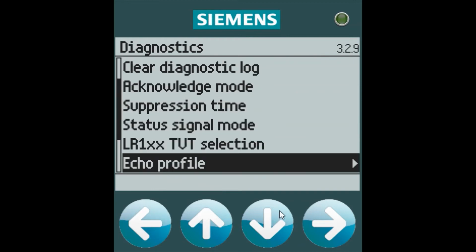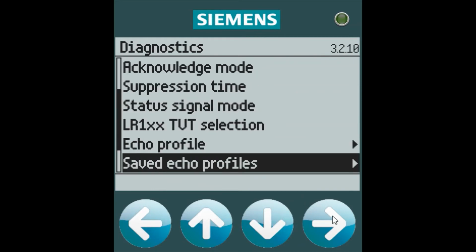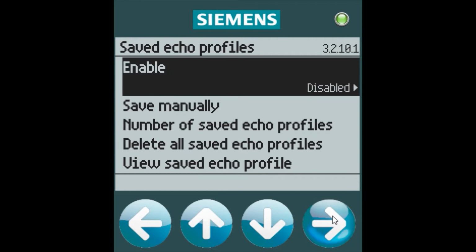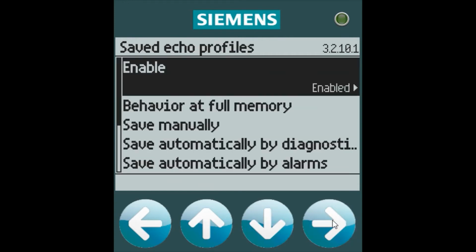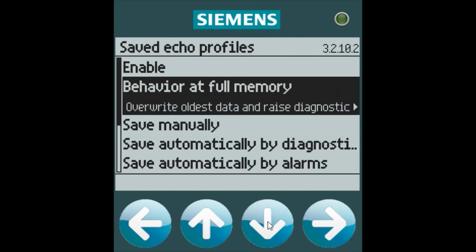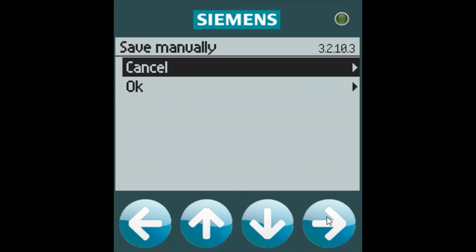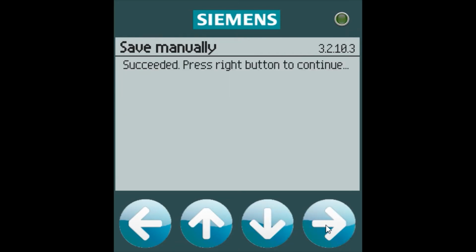In order to save an echo profile, we go to the Saved Echo Profiles menu, enable Saved Profiles. We can change the behavior of full memory. Remember that each point can save up to 100 echo profiles. We can save a profile manually simply by going OK.